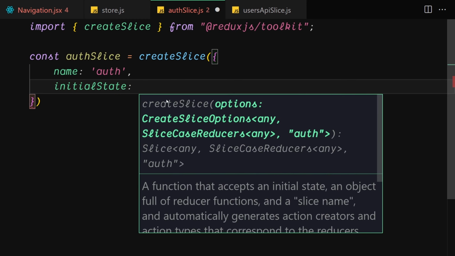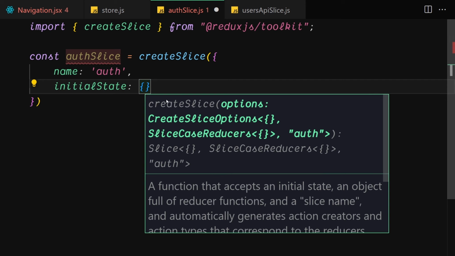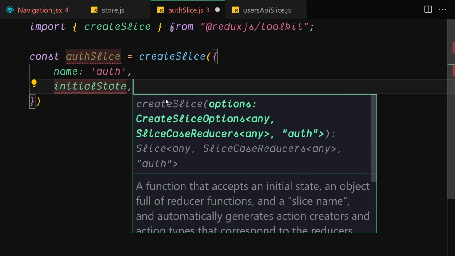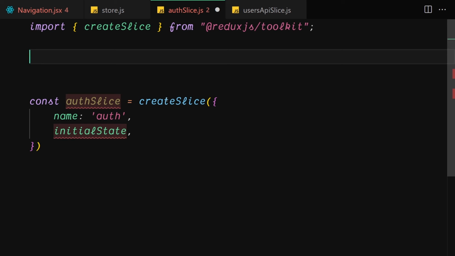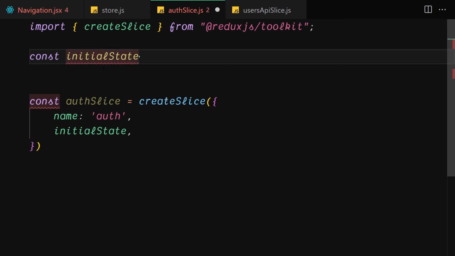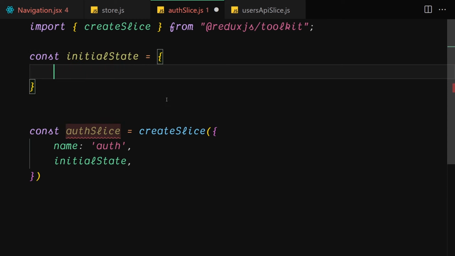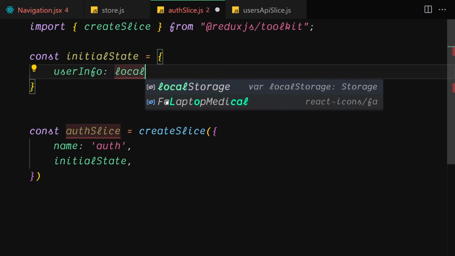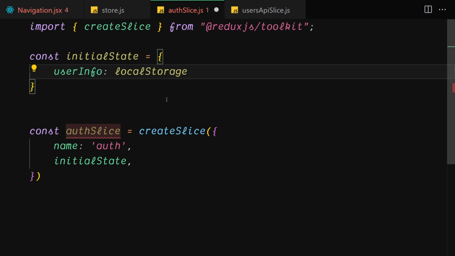Then we have to specify the initial state right here. I can specify the initial state just like that, but I'm going to do it separately. So let me copy that, and here we have to register our initial state. I'm going to write const initialState, and it will now equal this object right here. I'm going to first of all check for the user info, and now we have to change that to local storage. We have to go to the local storage because we are going to be setting our user info in local storage, and also we are going to be checking for the cookie.